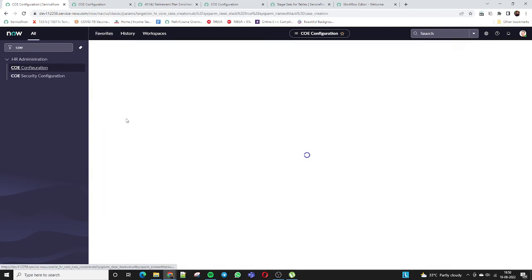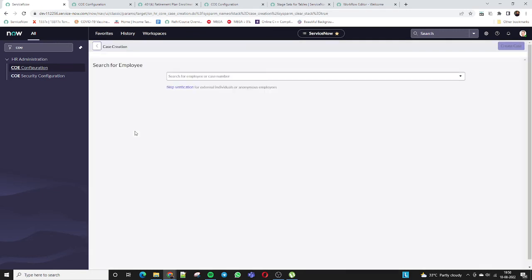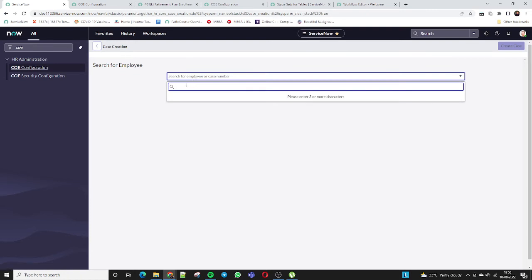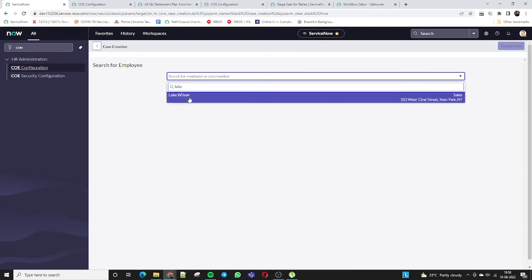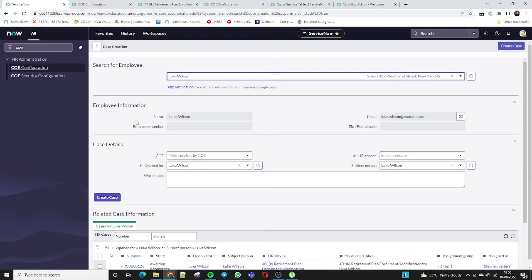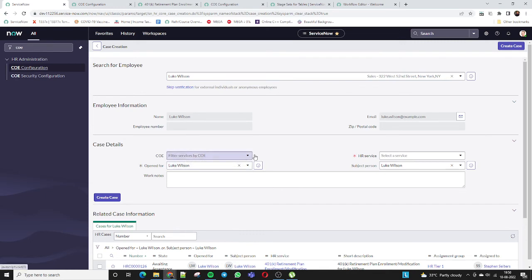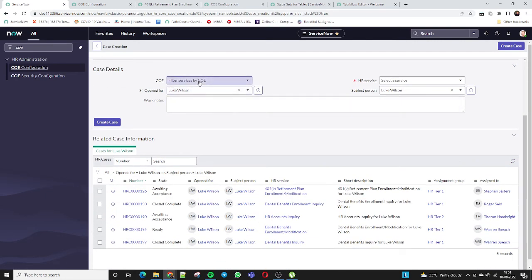But I will show you the life cycle of the HR cases. Let me create a new HR case that will give you a better understanding of the basic steps to create a case. Search for the employee. Suppose I am raising it for Luke, the same Luke Wilson. Yeah, I am raising it for Luke Wilson. The employee number is not defined in the employment information, that's why it is not taking. Now, open for COE, I want to search for an HR case.